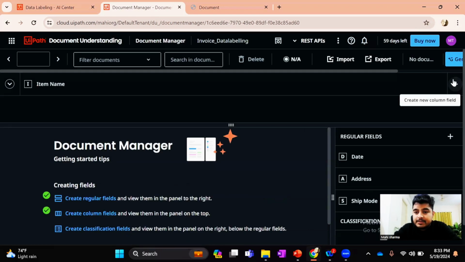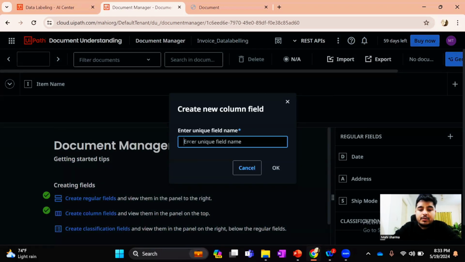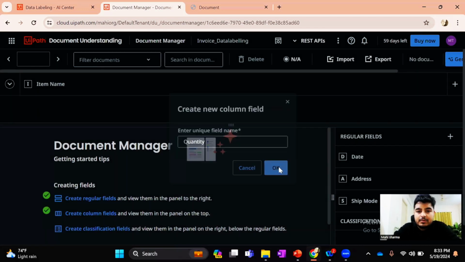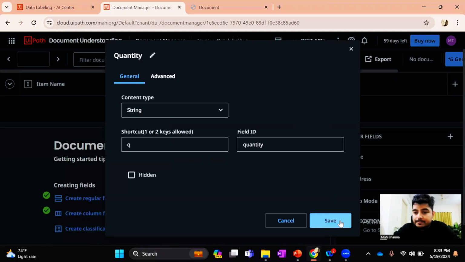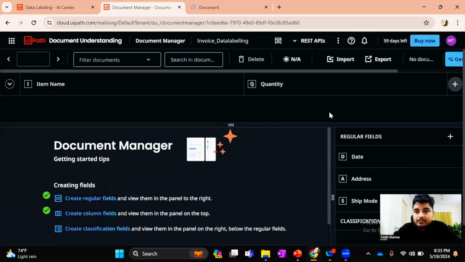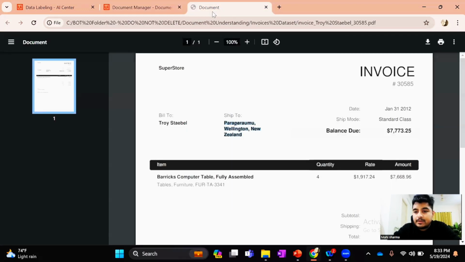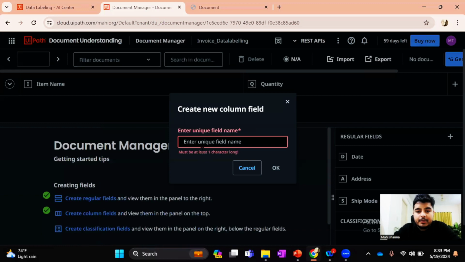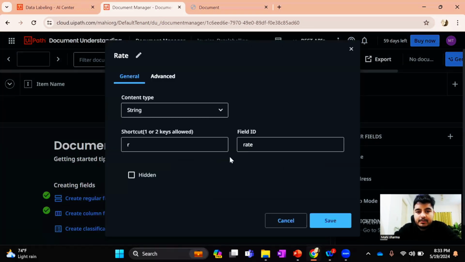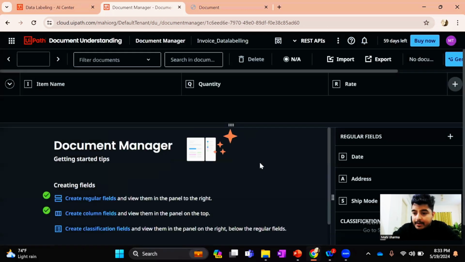And next is quantity. Let's try to create a quantity. So all these shortcuts are really going to help us later to do the data labeling. Third is a rate, and the fourth is amount. So I have created a rate which is having the shortcut as R, and the next is amount.